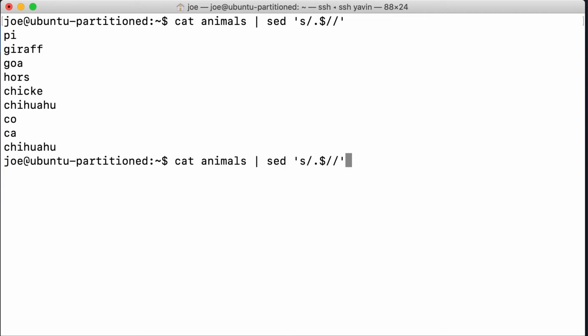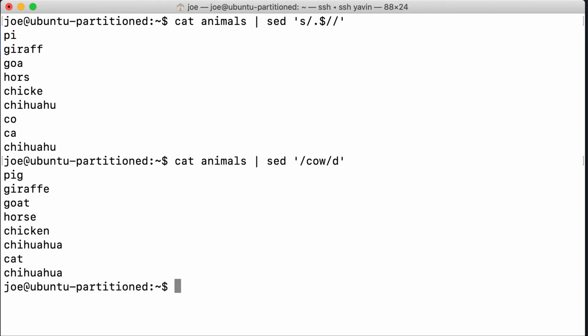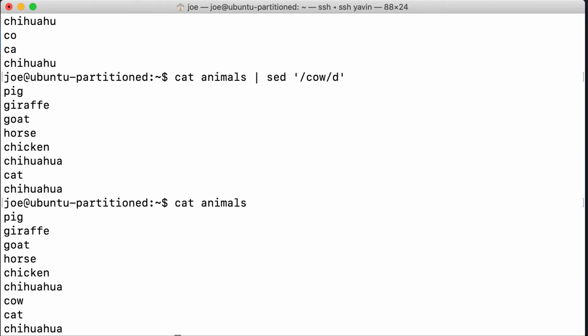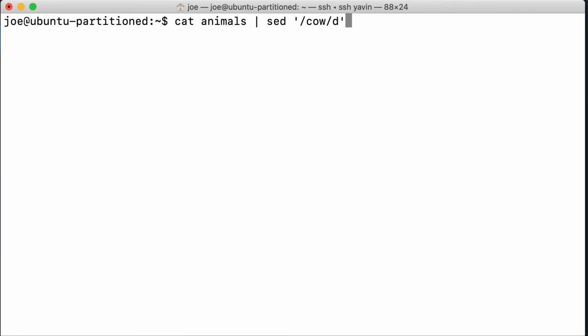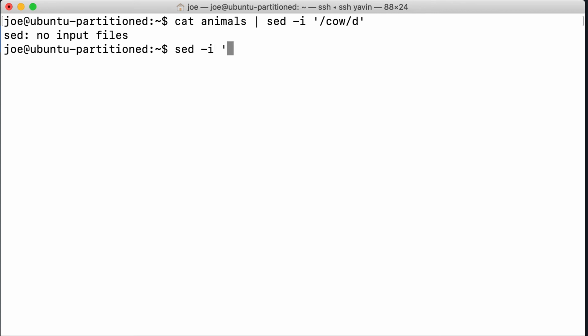And if I wanted to search for the word maybe cow and delete it, we can just pass in something like that, and the cow line is gone. Now remember, I didn't pass in the -i, so it's really still there. And let's try it over here with the -i. Well, the problem here is now if I'm doing it in place, we have to do it the other way. So cow, d, and animals.